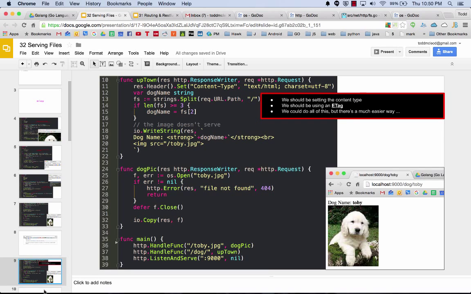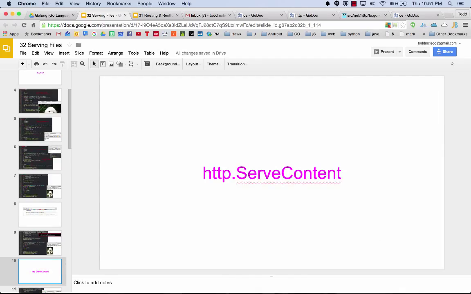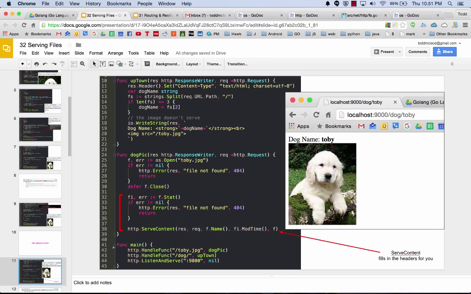Now there's a problem with doing io.Copy, and we should be setting the content type, and we're not. We should be setting an ETag, and we're not. And we could do all of this manually, but there's a much easier way to do it, and that's with using http.ServeContent. Yeah, baby. Here we go, http.ServeContent. So how does http.ServeContent work? ServeContent fills in the headers for you.